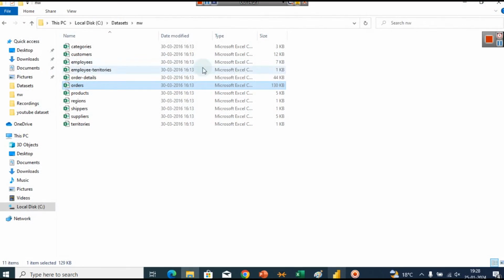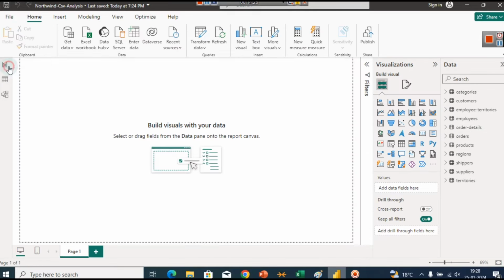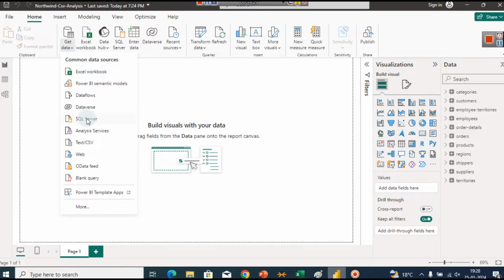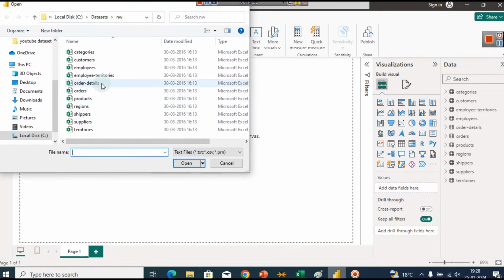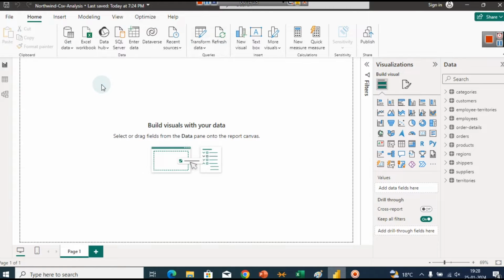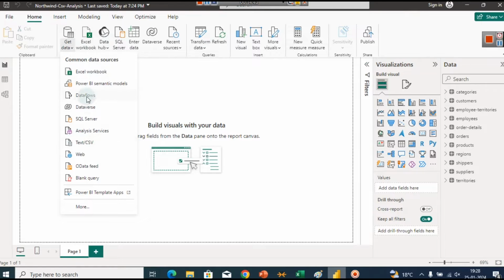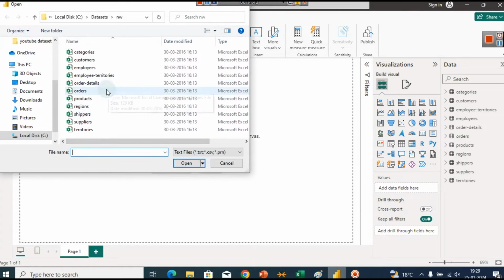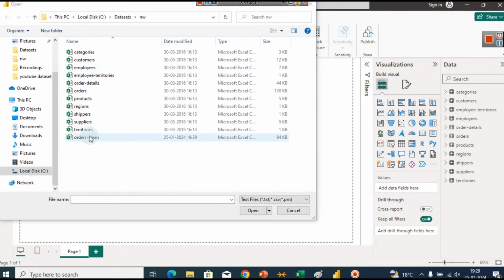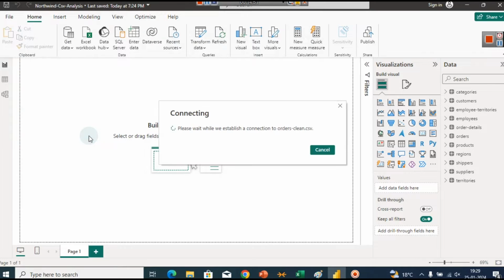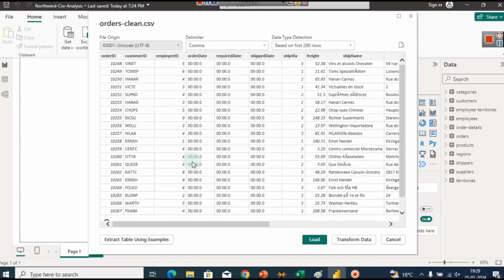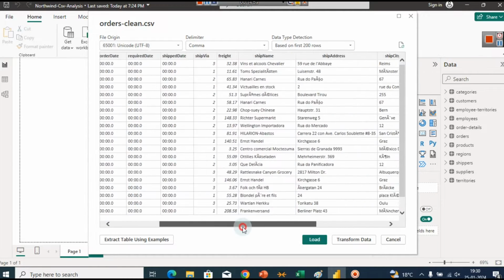If you have this kind of problem, you can try saving it in UTF-8 format. And now we will again go to our report view, click on get data, click on text CSV, and let's try to, actually I selected the wrong table, let's select the orders clean table. It was saved in some other folder. Now you can see it is appearing properly. All the columns are appearing properly.